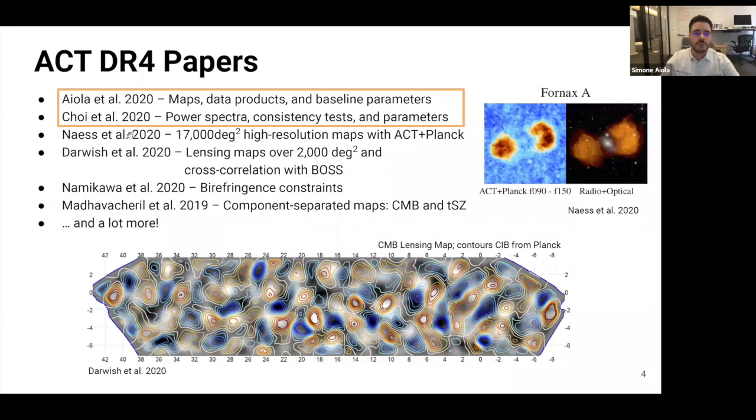Today also on the arXiv appeared this paper from Naess showing a combination of the ACT and Planck data sets to produce 40% of the sky, high resolution, and very sensitive maps. Here you can see a little sneak peek from that paper showing the high resolution information added by Planck, but also the reconstruction of lensing maps over roughly 2,000 square degrees. Here you can see a map from that paper.